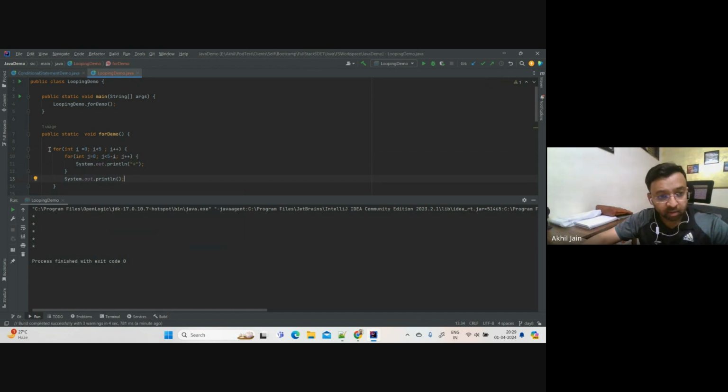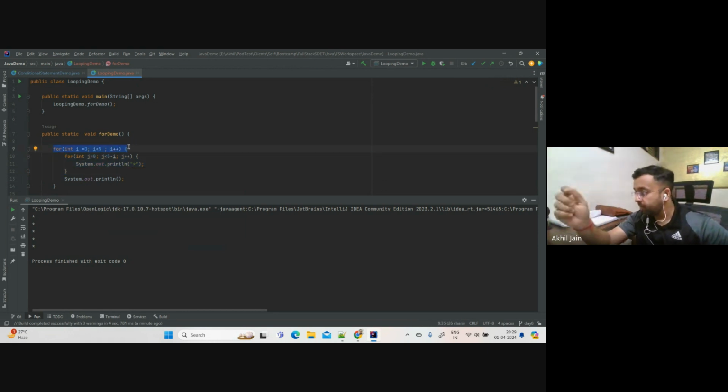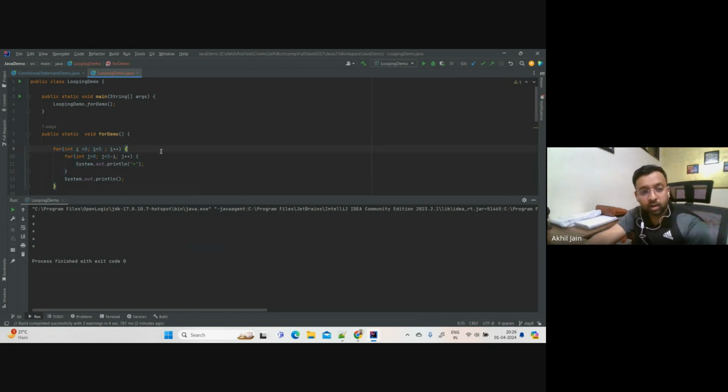Okay, you can see here, this is one loop, and I have written another loop here, which is inside the first loop. So in this case, what is the terminology? This is the inner loop, and this is the outer loop. Again, be very clear about terminology also. This is an inner for loop, and this is the outer for loop. Okay, let's run this to see whether it works or not.